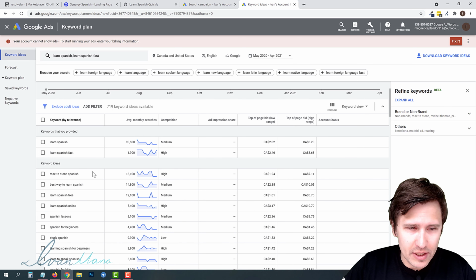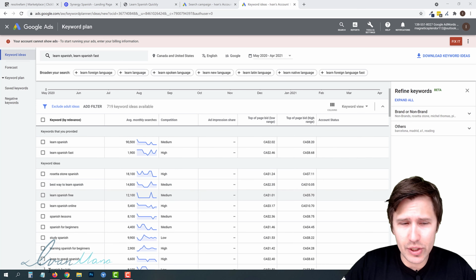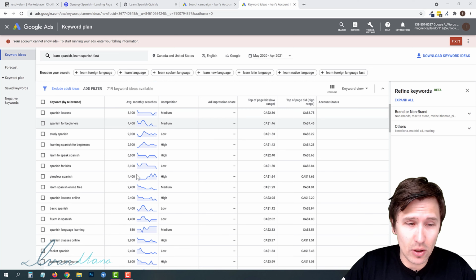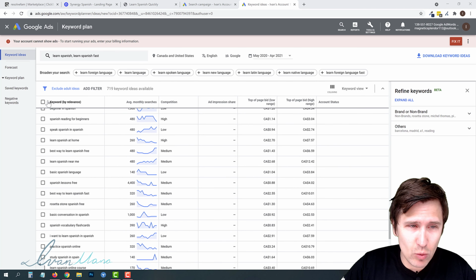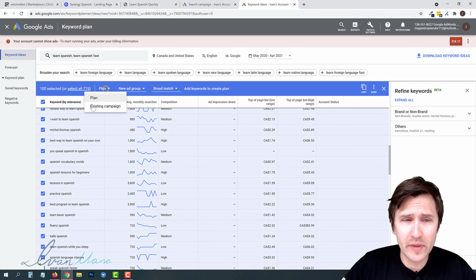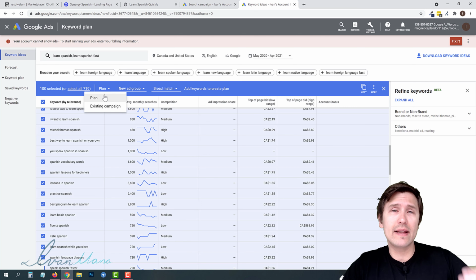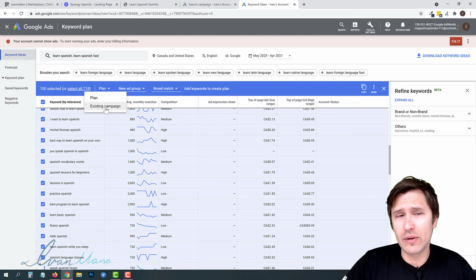And what you generally want to do is go through these and just add them to your ad group, okay? So all of these look pretty good. One thing you could do is open a notepad and write all of them down. That's if you don't have a lot. But if there are a lot of different keywords, maybe you want to add them here, and you can add them to a plan. Then you can go into that plan, you can export those keywords and add them, or you can add them to an existing campaign.